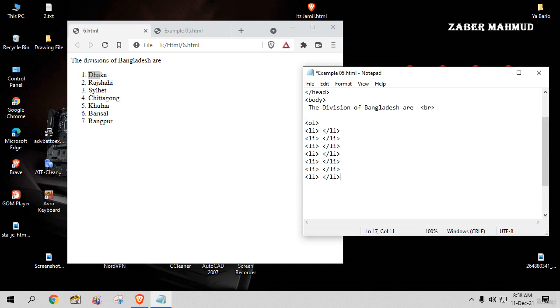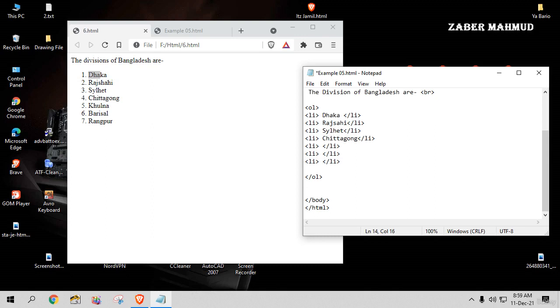I think it's enough, and I use the names: Dhaka, Rajshahi. Here are the district or place names: Sylhet, Chittagong, Khulna, Borishal, and Rangpur.